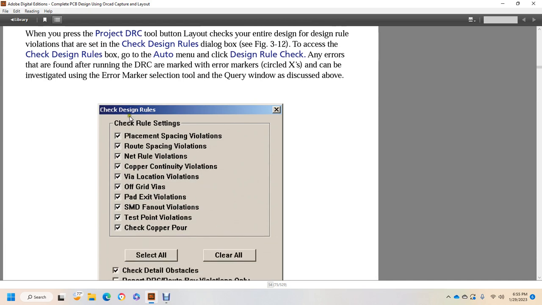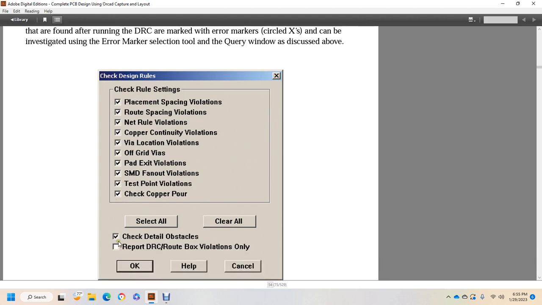The Check Design Rules box has options to check the rules, placement, and settings violations, net rule, copper, continuous via location grids, exit violation, SMD fan out, test point violation, check copper, select all, check details, options, and report, direct the design rule check to route box violations only.